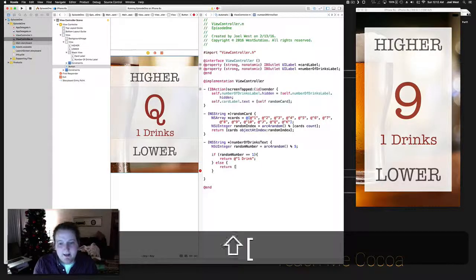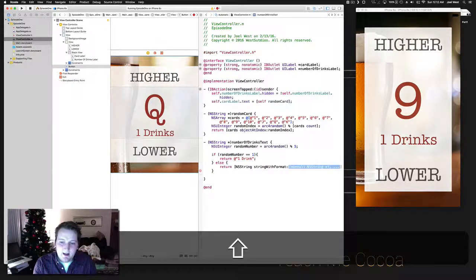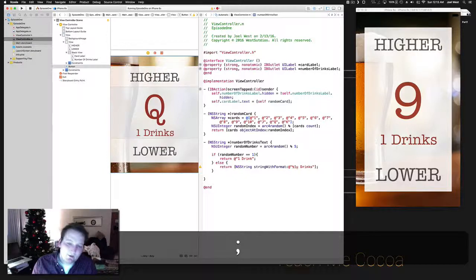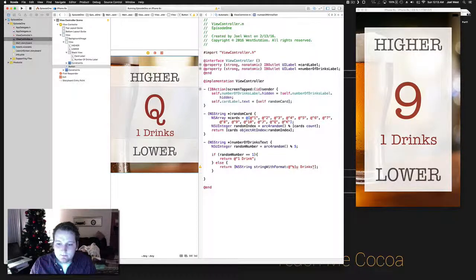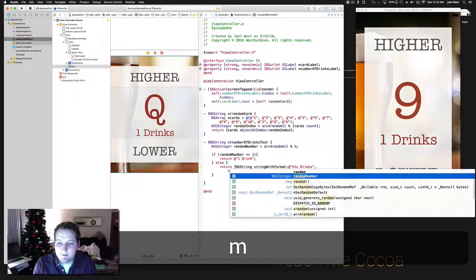We're going to make an NSString, and then we're going to go stringWithFormat, and then we're going to go at symbol, quotation, and then %lu, and then space drinks with plural, end quotations, and then a right square bracket and a semicolon. And then between the quotation and the right bracket, we want to put our randomNumber.